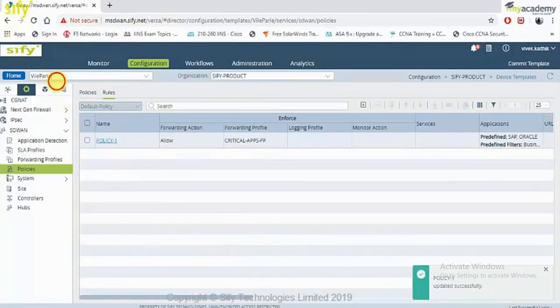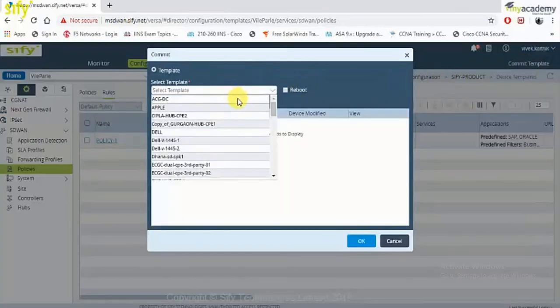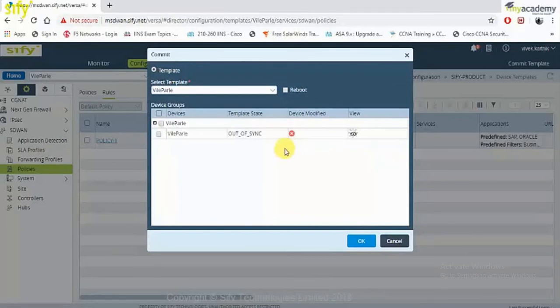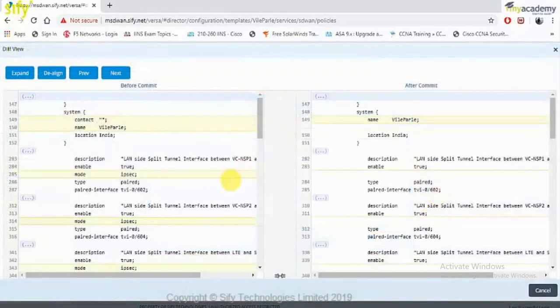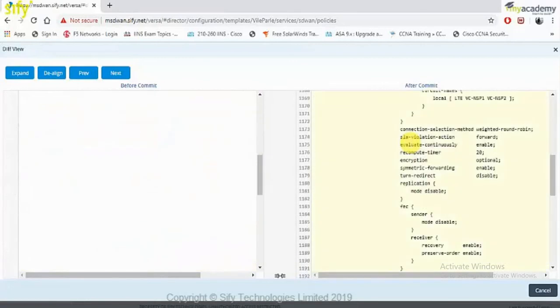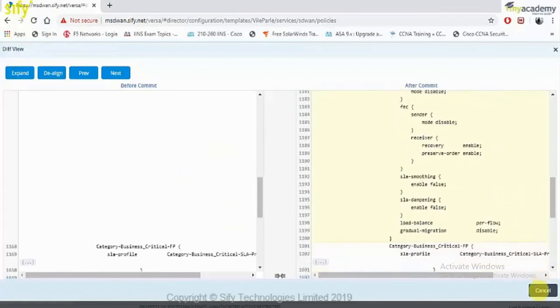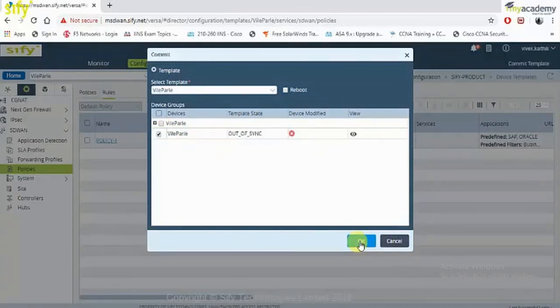My rule is created. You go to the appliance. Select the template name, Villeparle. I click OK. If you see, there is an option over here which shows that the device template state is out of sync and the device has been modified locally. If I click on the view button, it's going to show me what is the difference between my template and the device level changes that someone has done. These are the changes, before commit and after commit. We get to see what will be overridden if I do these changes. Then we can take a corrective action, whether I should make this change or make the correction and then make the change. So I can select this and click on OK and the template will be committed.